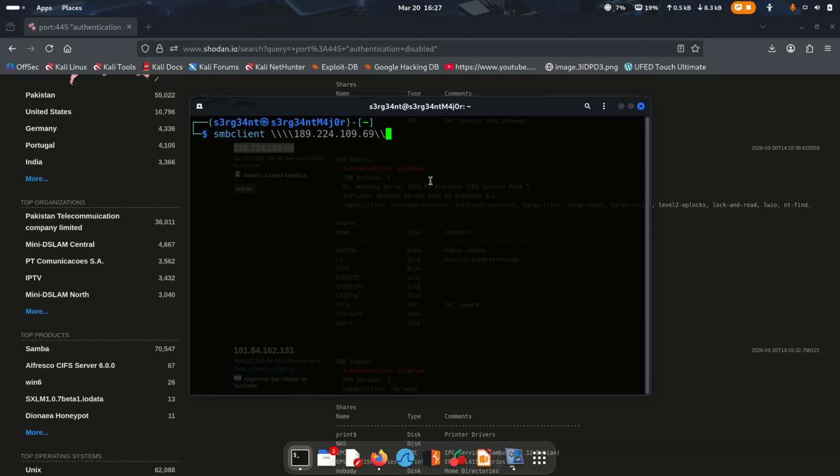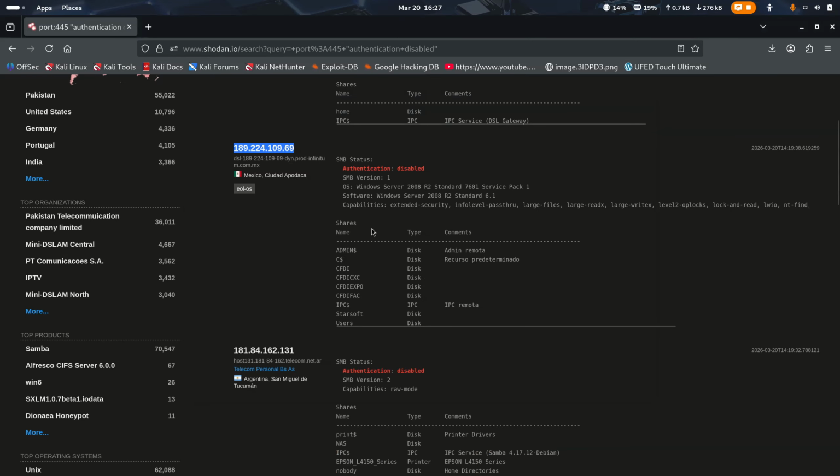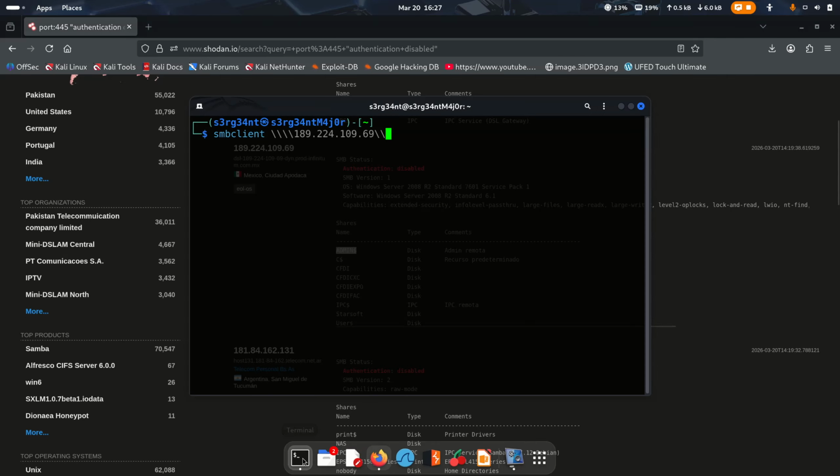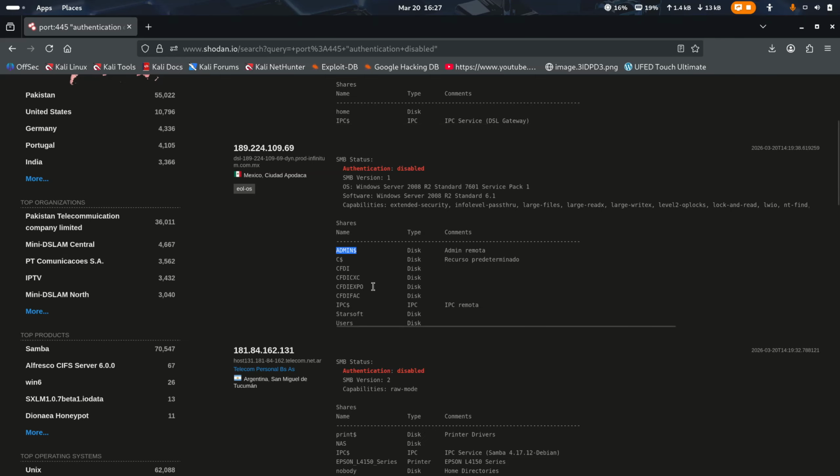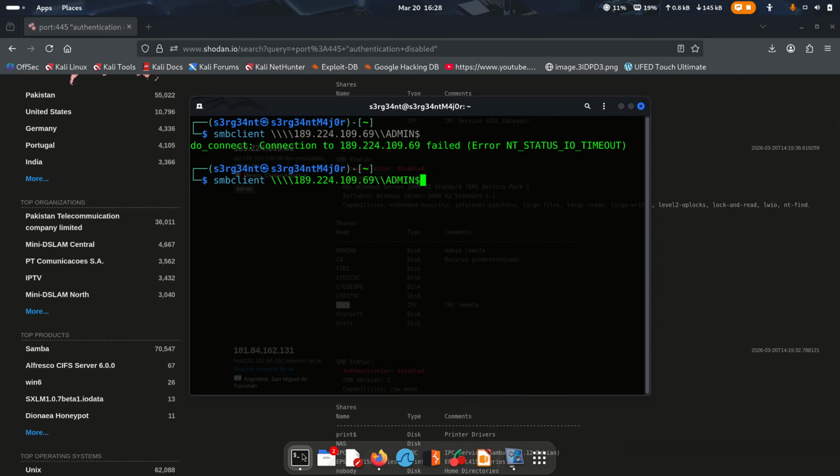Then try to go for admin. You can see ADMIN$ remote. So let's try to see whether we can have access to this directory. So there we go, and if we are lucky, then we will have access to the files. Connection failed. Okay, no problem, we can check any other. Let's try to see whether we can be lucky enough to get access to this directory.